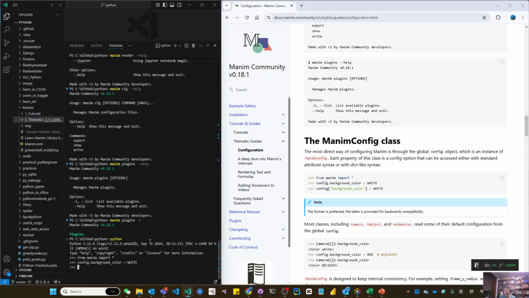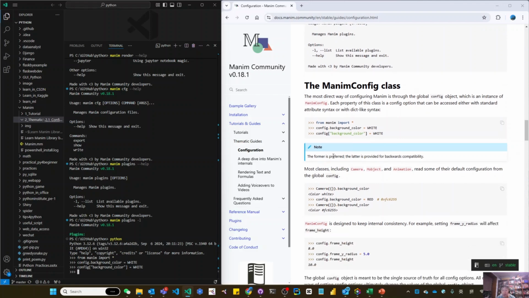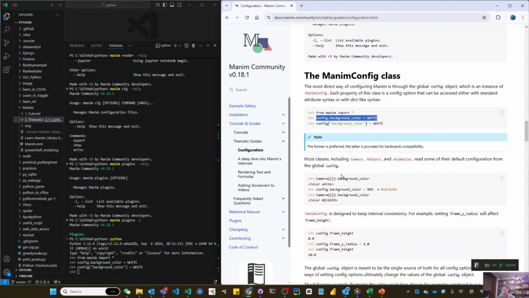So you can see here, it's similar. You can use the dictionary mode with our square brackets, so background color equal to white. Same. Then the formal one is preferred, so we now prefer this one. Use that like our method.